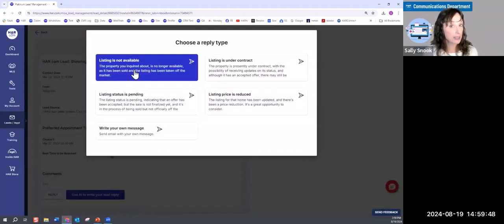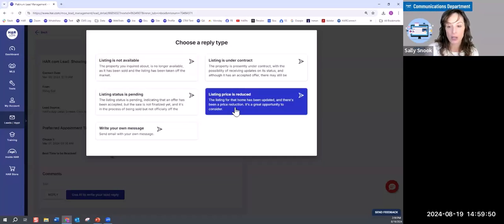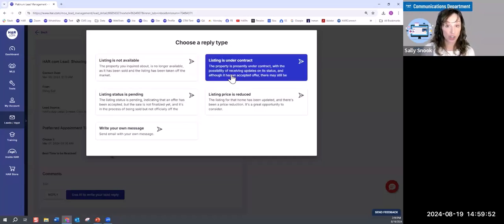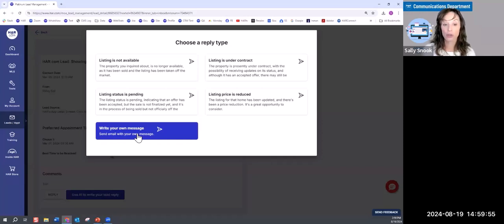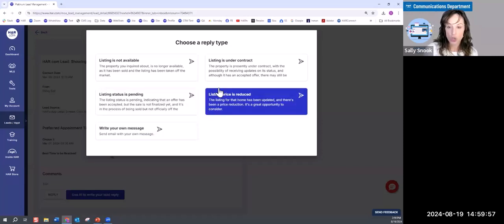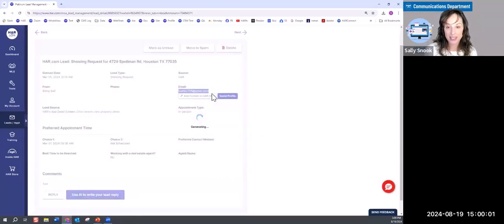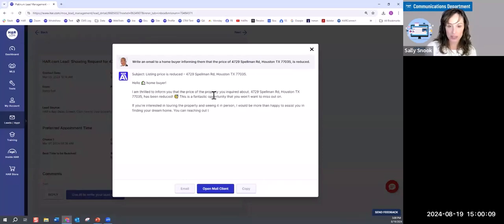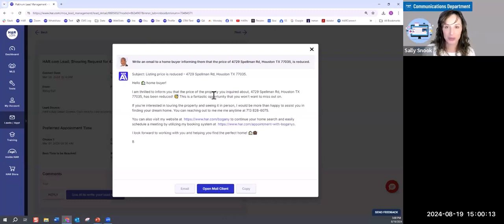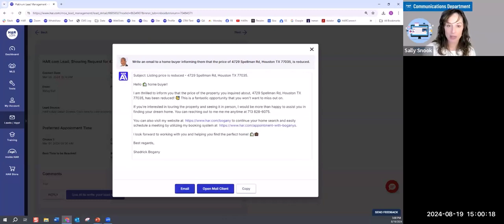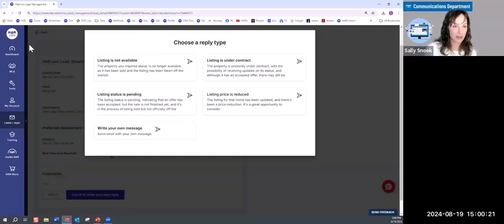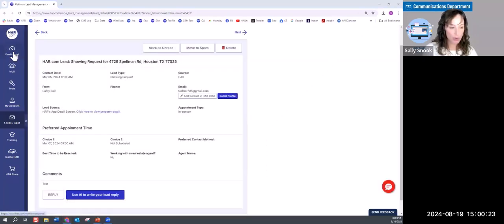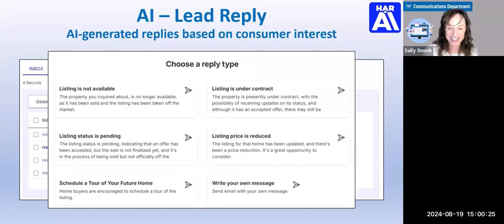Here the options are that the listing is not available, it's pending, price reduced, it's under contract, or of course you can write your own message. All of those are there, and all of them can be edited before you send that message. So you can read through it and make sure it's what you want to say. I'm going to close this and get back to our presentation here.